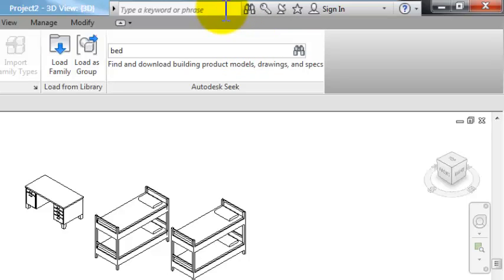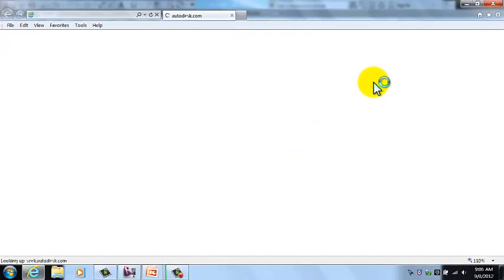Now be careful that you're not typing in this top ribbon where it says type a keyword or phrase. That's actually going to take you to the wiki help for Revit, and so you don't want to type, find a bed in that one, because it's not going to give you what you're looking for. So type it into the Autodesk Seek pane and then click on the binoculars to go and find that.